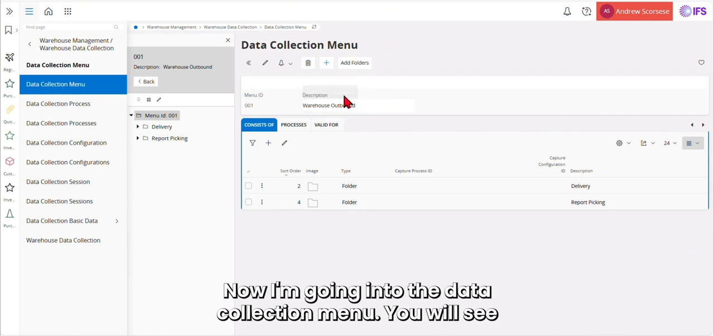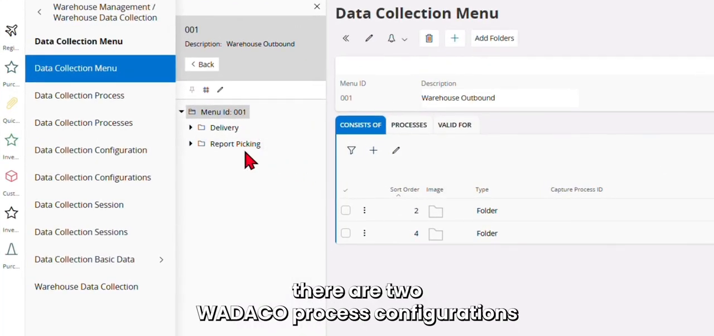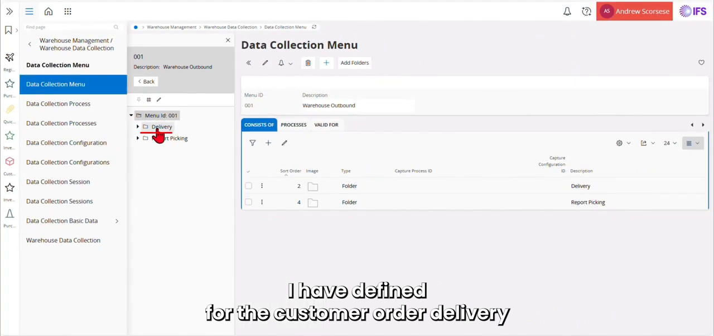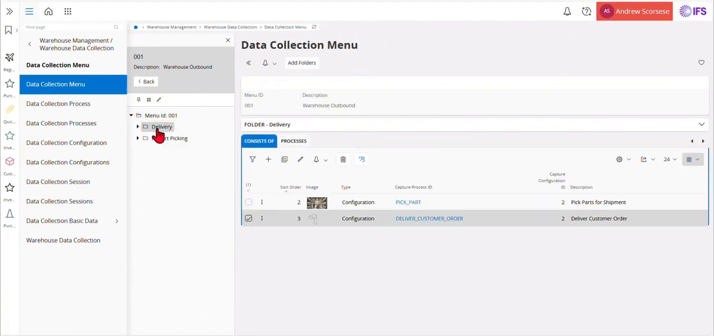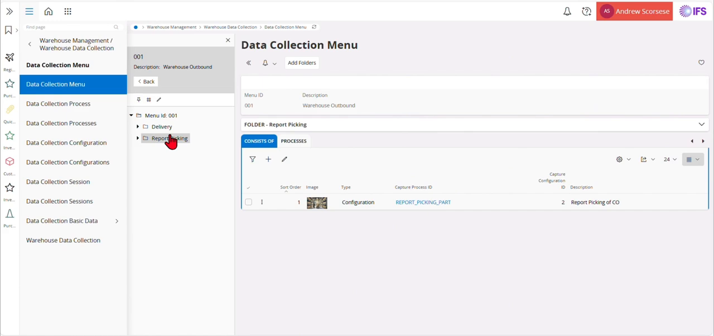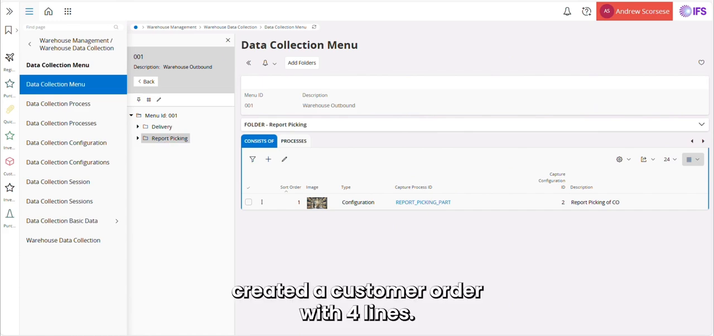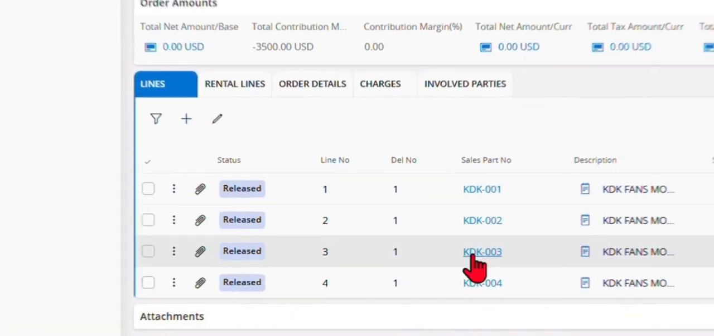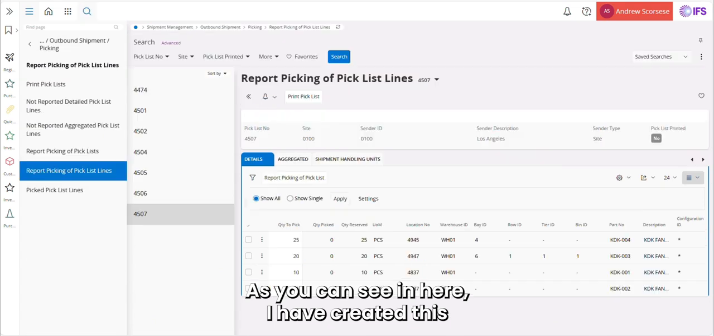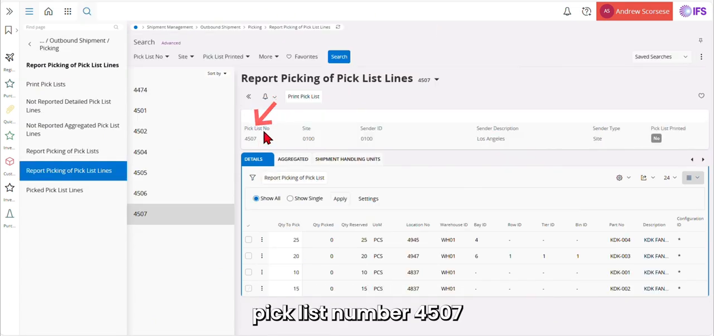Now I'm going into the data collection menu. You will see there are two WADACO process configurations I have defined for the customer order delivery and report picking. I have created a customer order with 4 lines. As you can see in here, I have created this pick list number 4507 for this customer order.